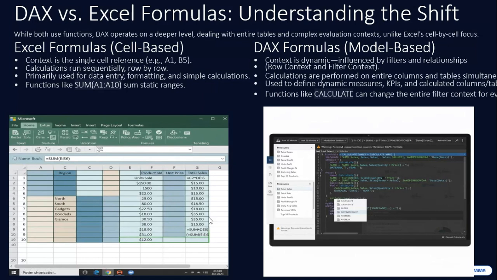But DAX goes deeper than ordinary cells. For example, in Excel, context is the single cell reference. You can say A1, B5. Now in DAX, context is dynamic, influenced by filters and relationships: row context and filter context. What do you mean by row context and filter context? Because in our life, we are also going to be learning everything about this part.